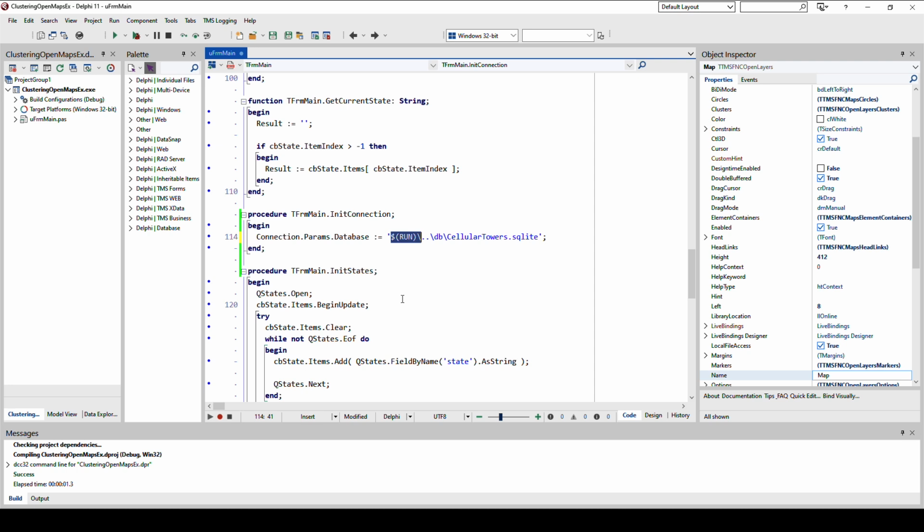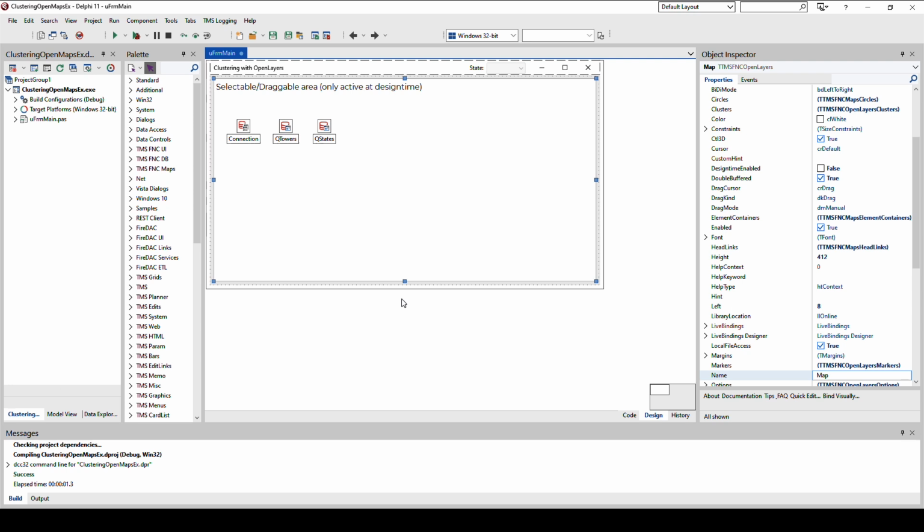Of course, you could do if file not found. What will happen if the database doesn't exist? Well, simple. FireDAC will create it. You won't have any records, so the list of states will be empty. The user can't select anything. The only thing that will happen, the map will be shown. Nothing else.